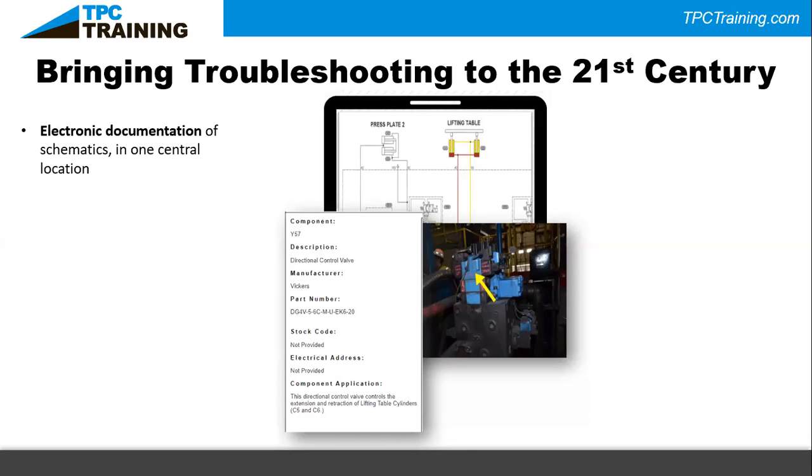Well, think about that really hard when you think about what we can use in the 21st century. What if that was all online, whether it's a shared drive at your facility or some cloud-based service where you can have everything all in one place, click once and you're into the schematic.